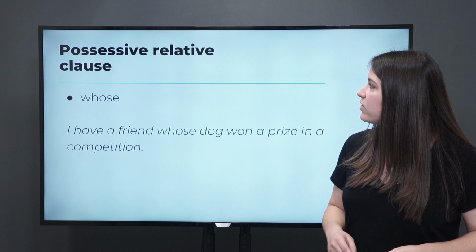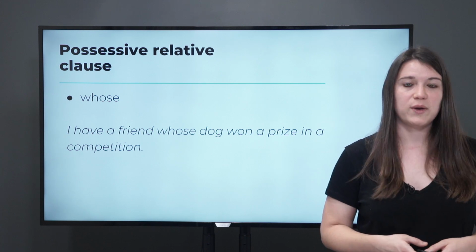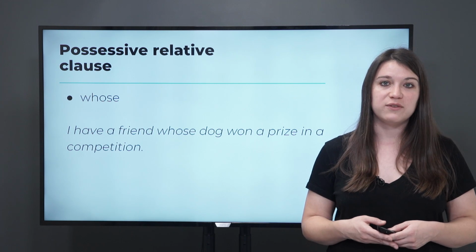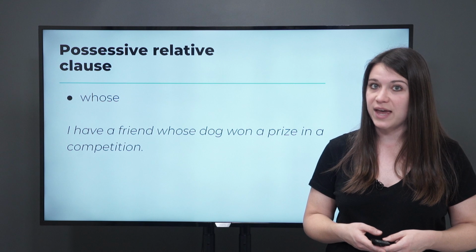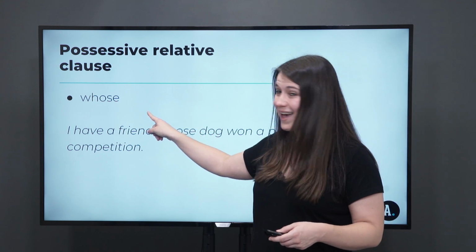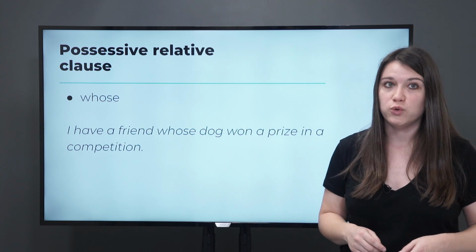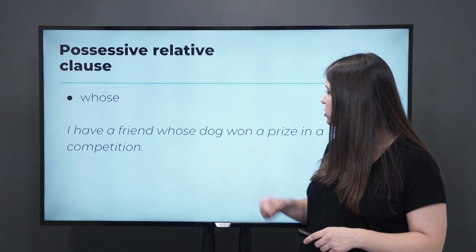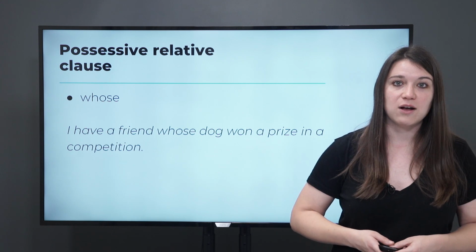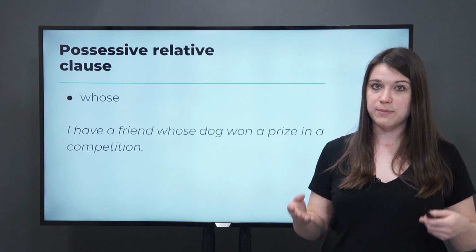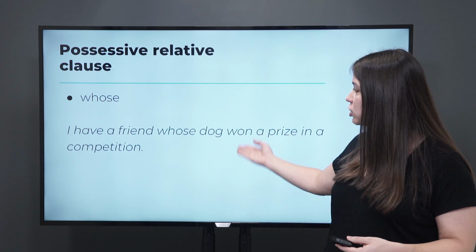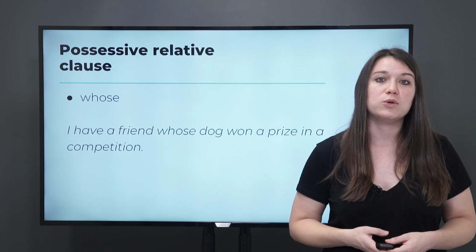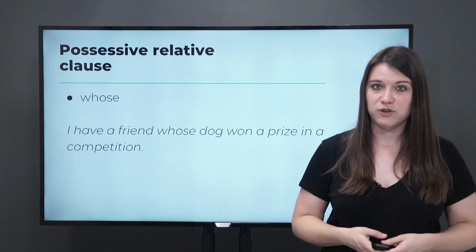Okay, now let's move on to possessive relative clause. Okay, in the possessive we use the relative clause whose. Okay, note W-H-O-S-E, not apostrophe S, whose. All right, let's see an example. I have a friend whose dog won a prize in a competition. Okay, so you're describing this friend and the dog belongs to the friend, so you use this possessive relative clause.